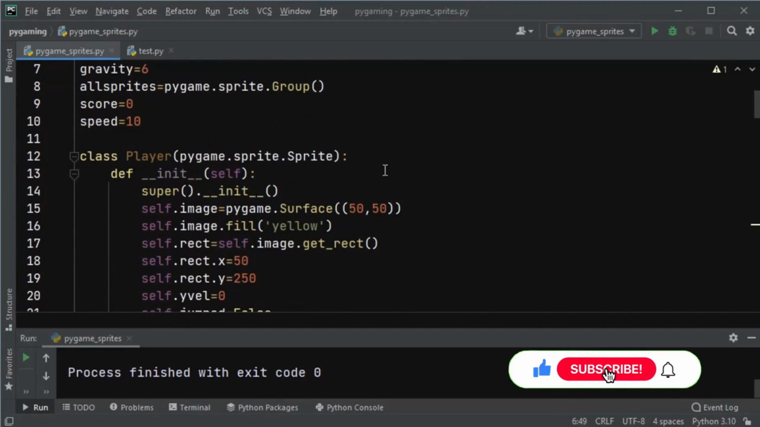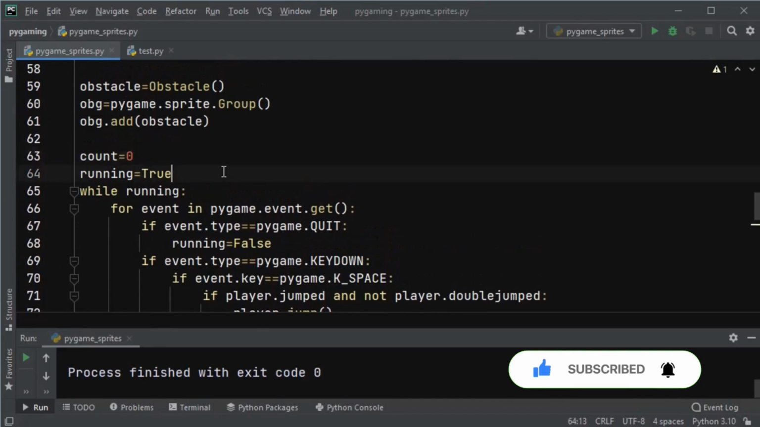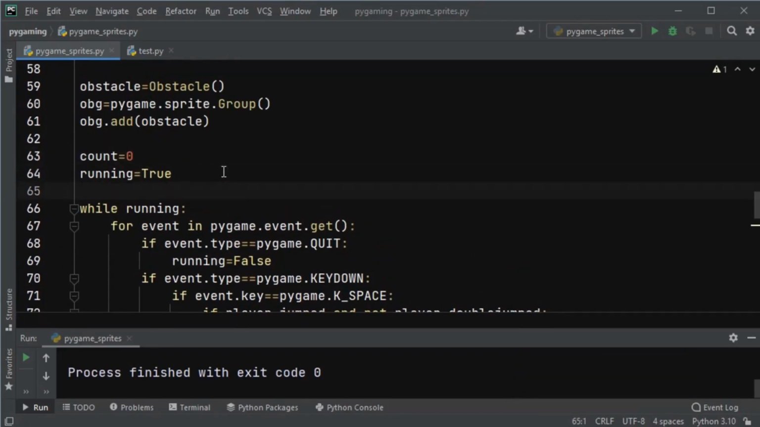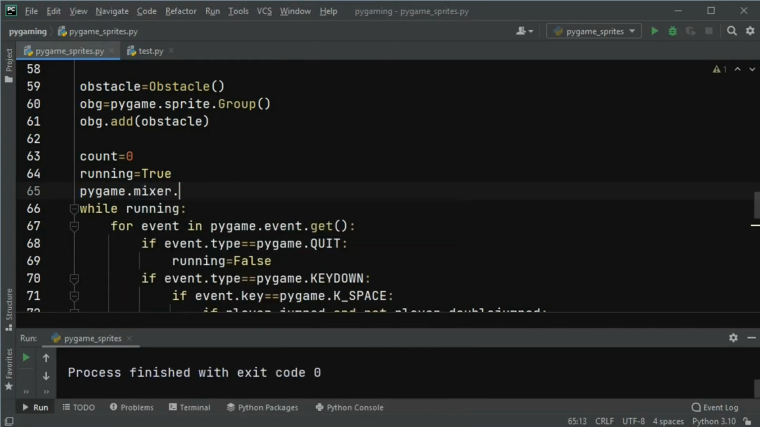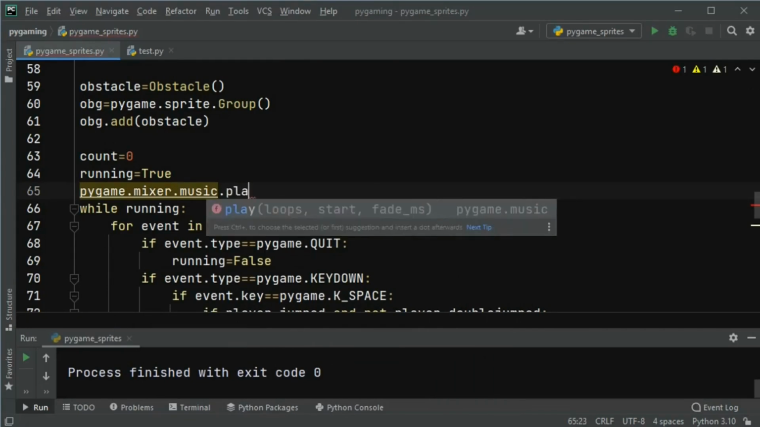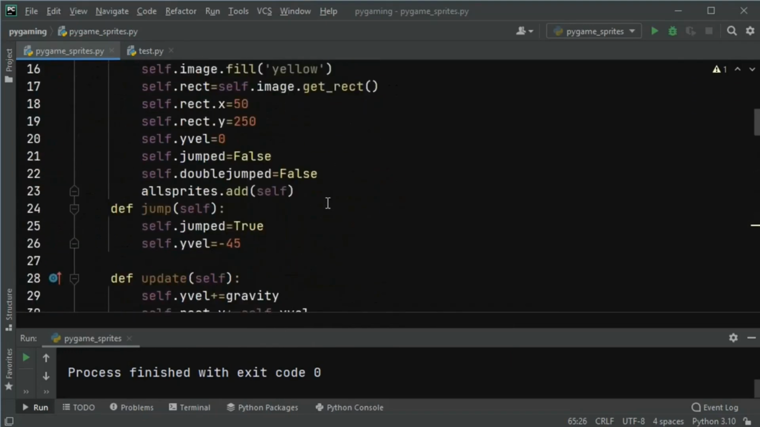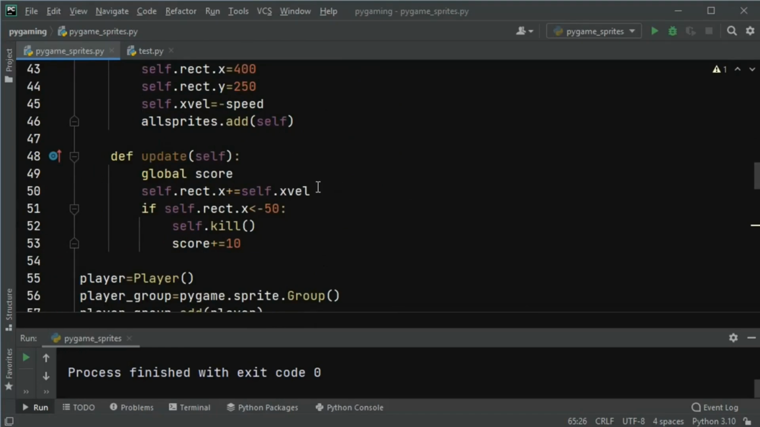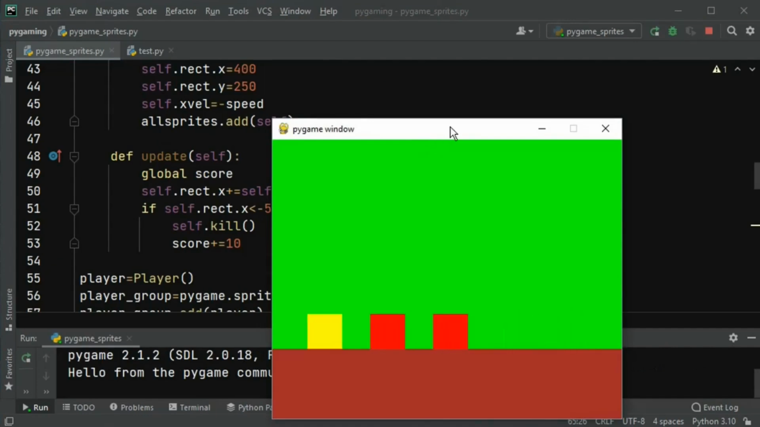So this is going to load the background.mp3 file into our game, and the next thing is to play it, right? So in order to play it, let me go just before the while loop, and then I'm going to say pygame.mixer.music.play. So pygame.mixer.music.play means it should play the song that we just loaded. So let me run it. Perfect. So the sound is playing.